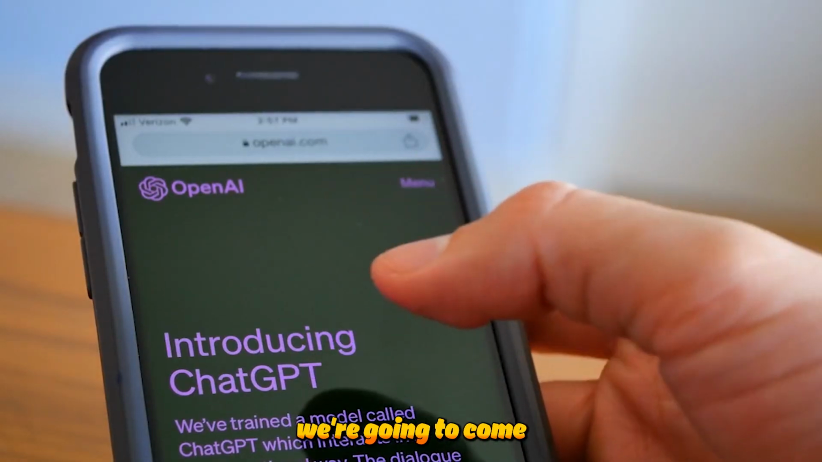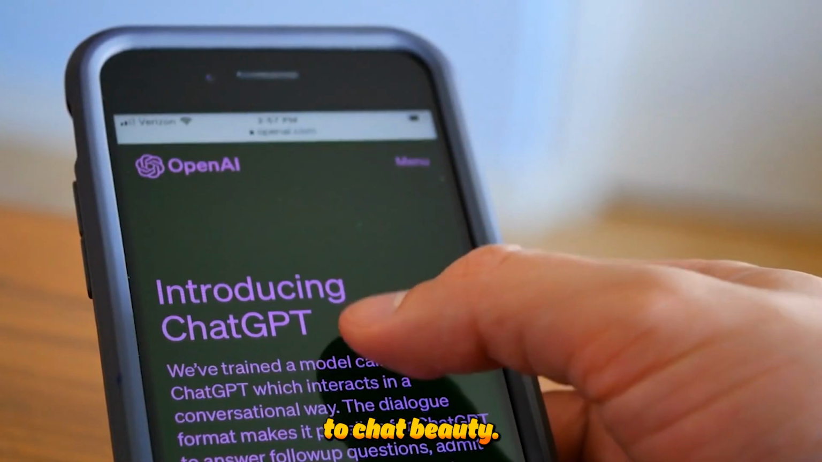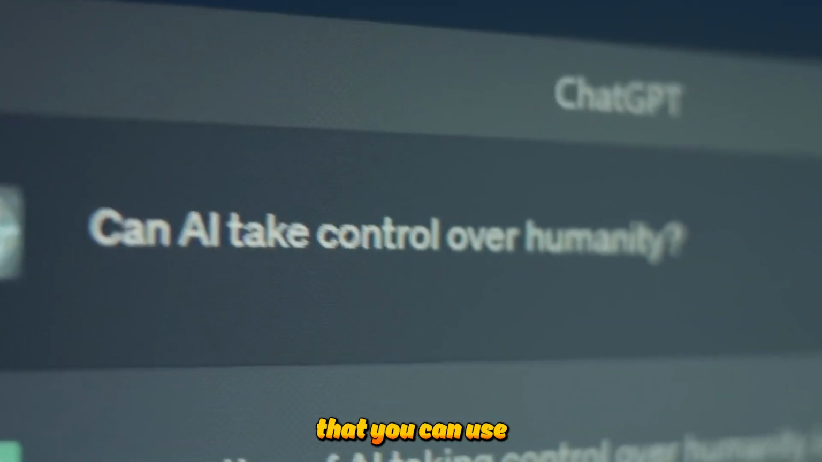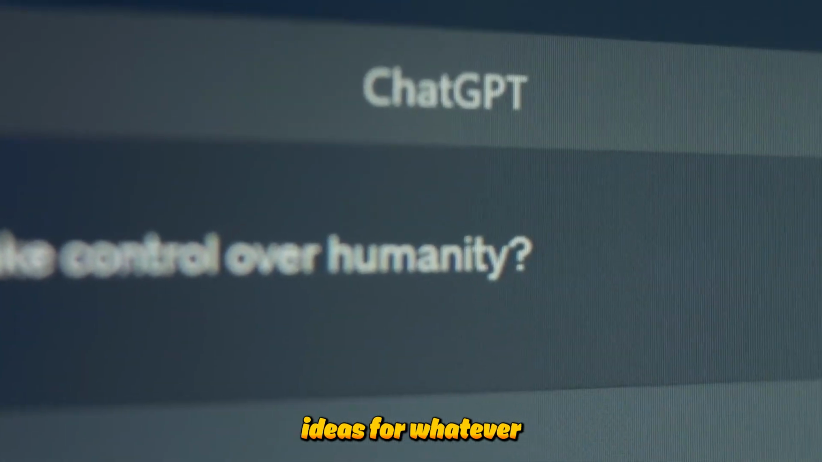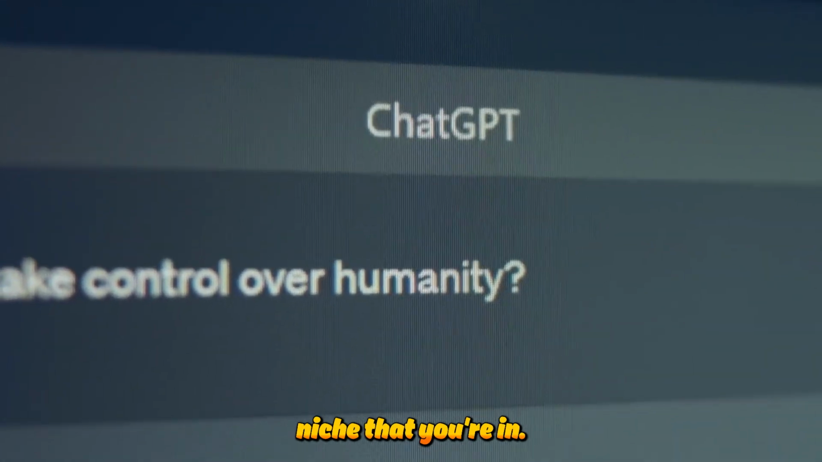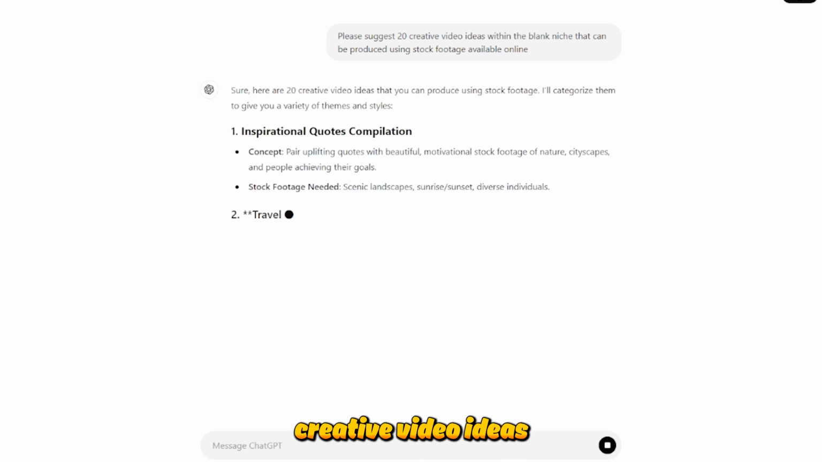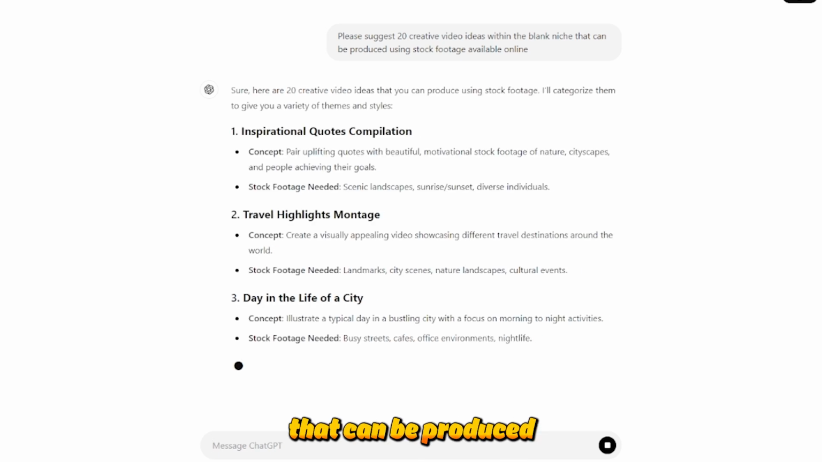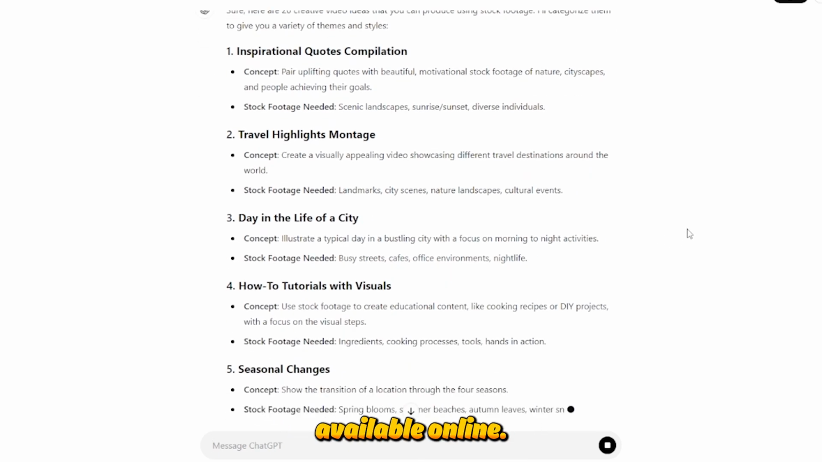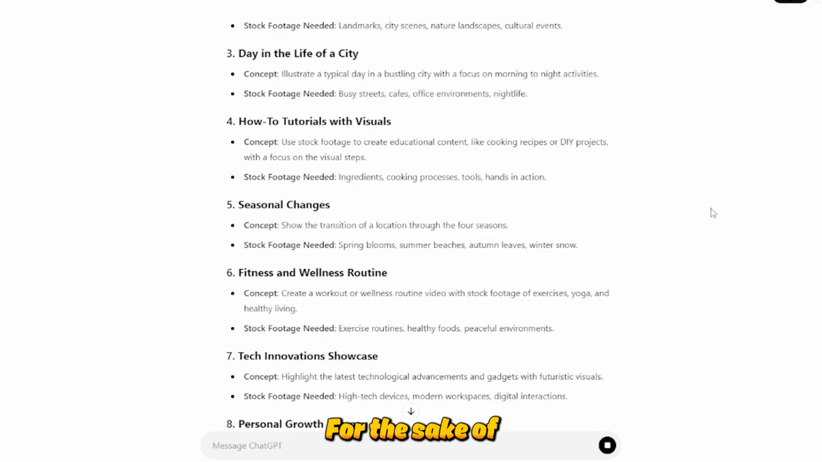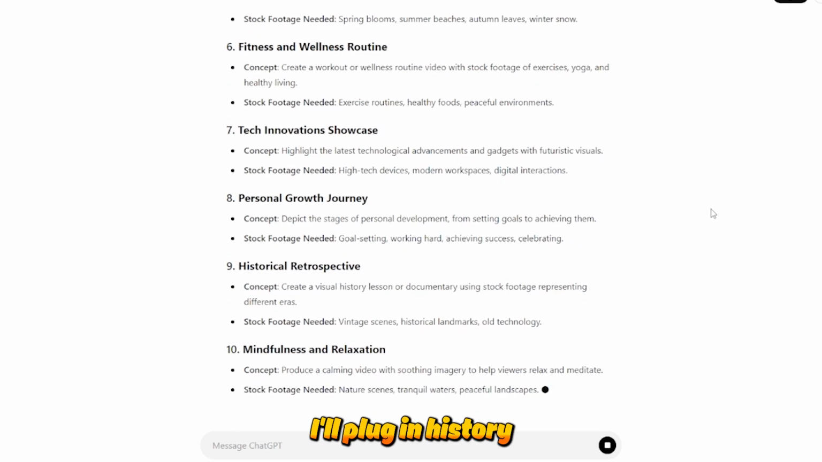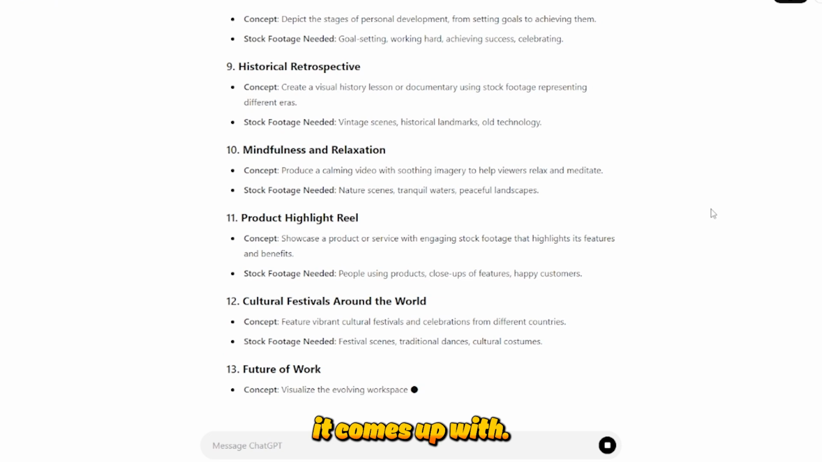To do this, we're going to come to ChatGPT. I'm going to show you 2 prompts that you can use to come up with unlimited video ideas for whatever niche that you're in. The first one goes like this. Please suggest 20 creative video ideas within the blank niche that can be produced using stock footage available online. For the sake of this example, I'll plug in history to see what it comes up with.